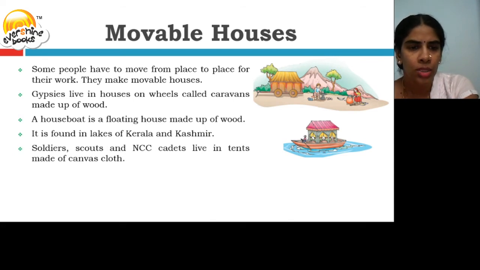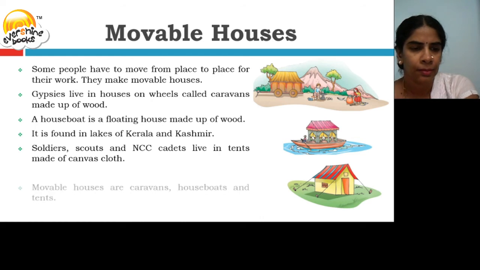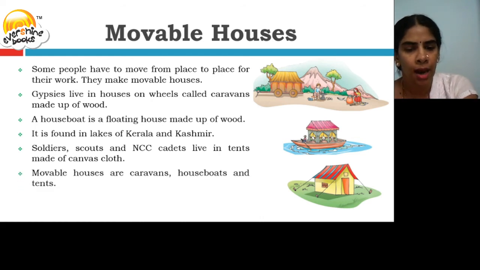Soldiers, scouts and NCC cadets live in tents. It is made up of canvas cloth. Movable houses are caravans by gypsies, houseboats by the people of Kashmir, and tents for soldiers, scouts, and NCC cadets. Both caravans and houseboats are made up of wood, while a tent is made up of canvas cloth.